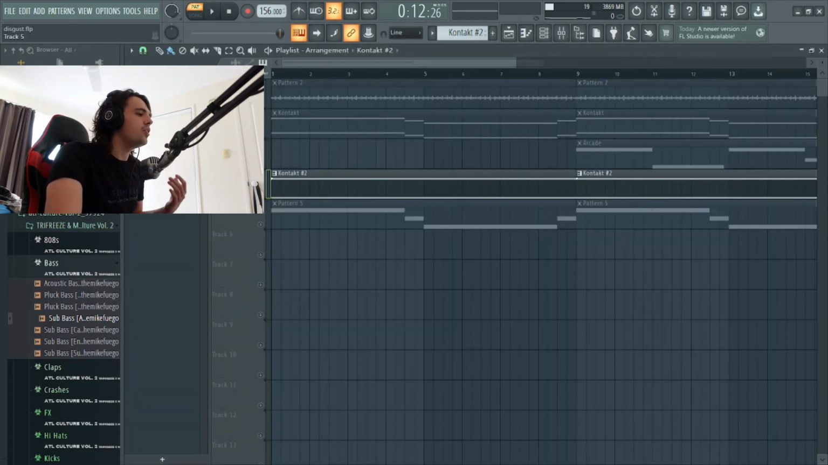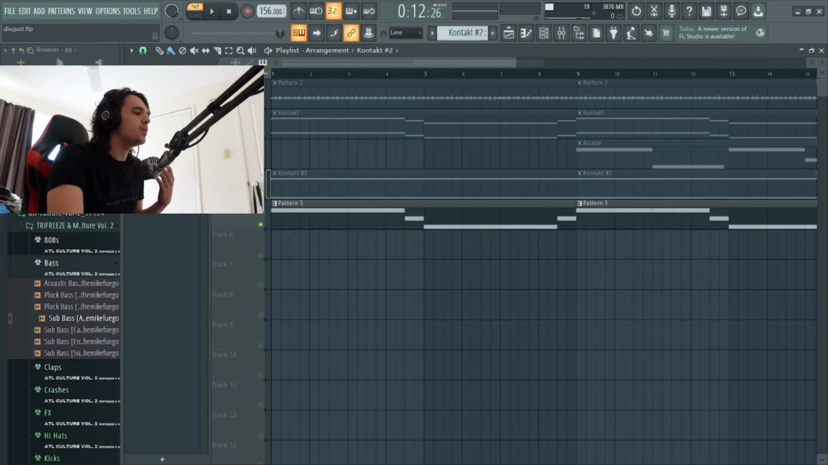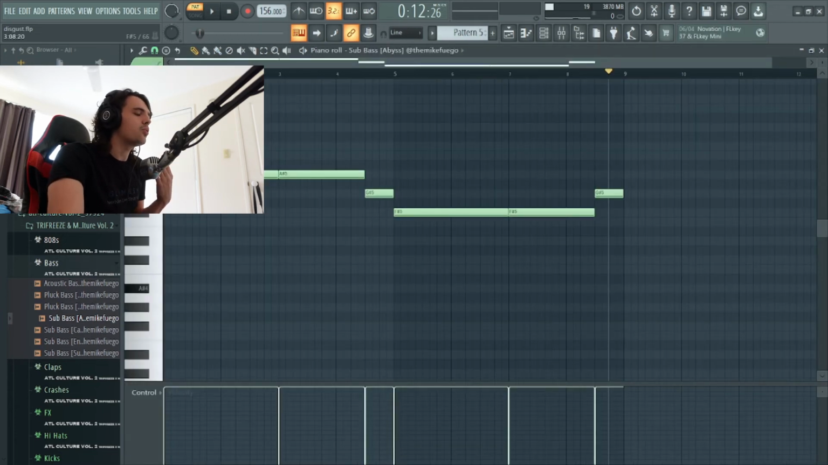Last but not least, we do have a bass come in. Now, this one is the Sub Bass Abyss from the Tri-Freeze Culture Kit Volume 2. And all we're doing is we're just following the root notes, going A sharp to G sharp to F sharp, back up to G. We're just literally following the piano, and in context, sounds like so.